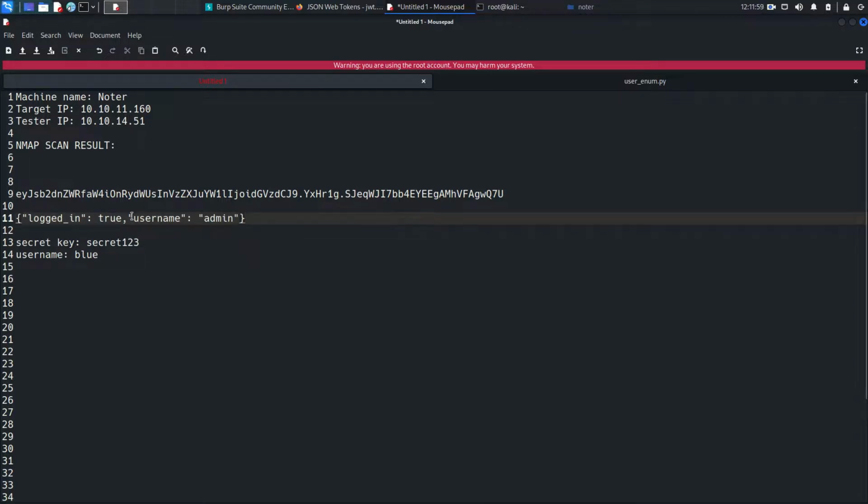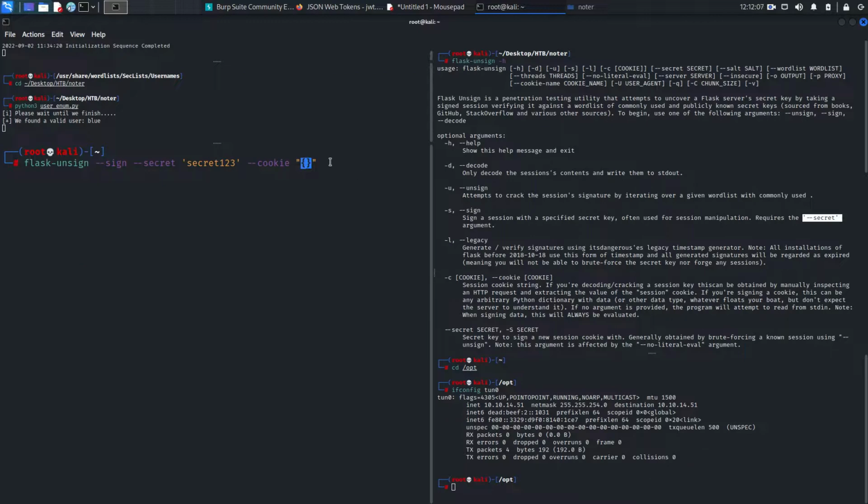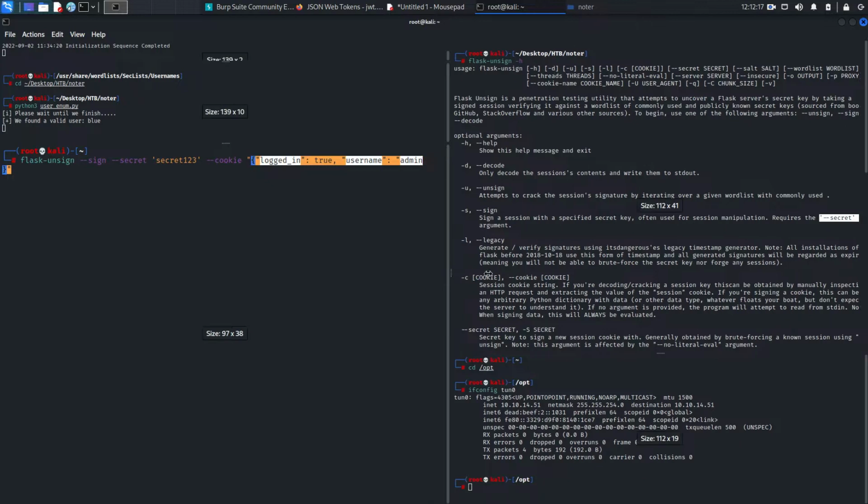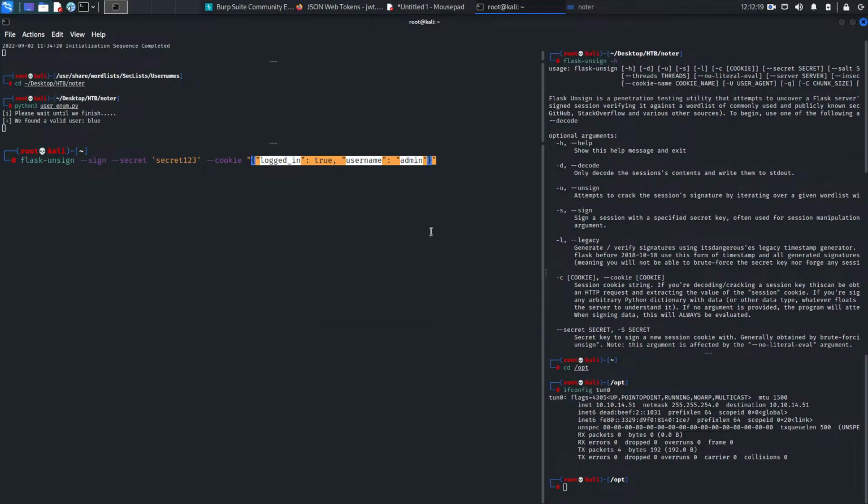So you need to put the header part like this. So copy that, come back here, and paste it here. Fine. So now we have everything, but the important part is just change the name, which is blue. So we are going to sign the token with this secret key, and the cookie is going to be this.